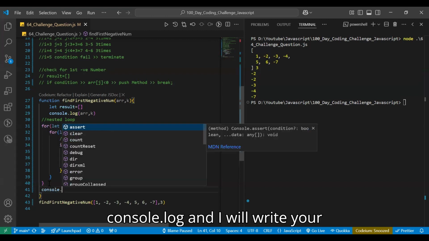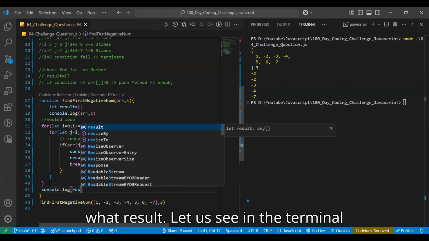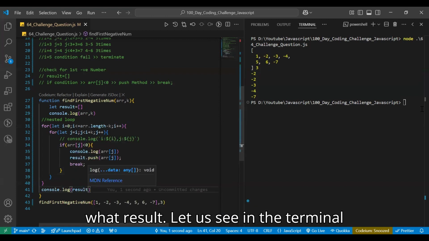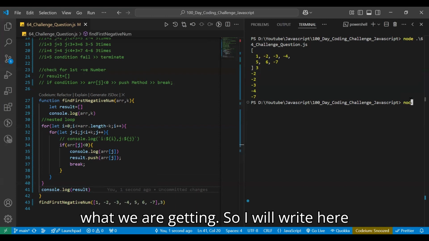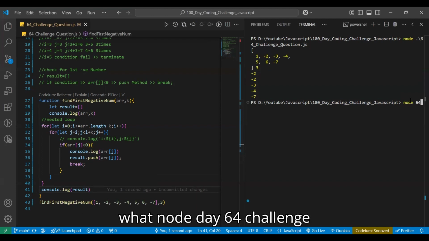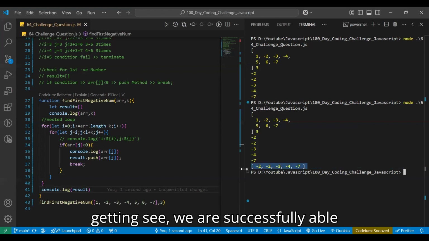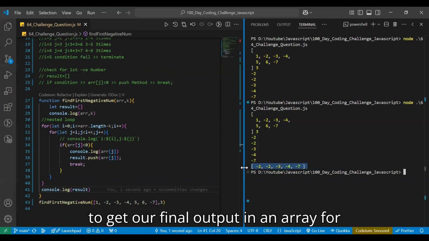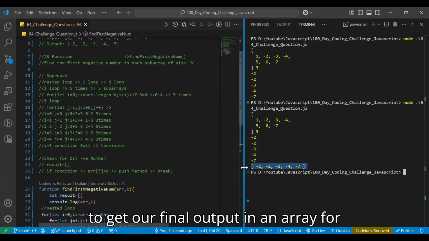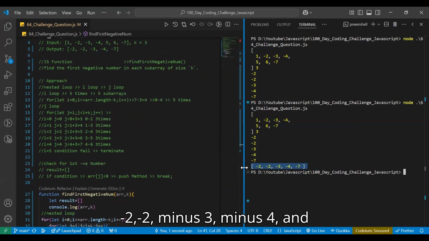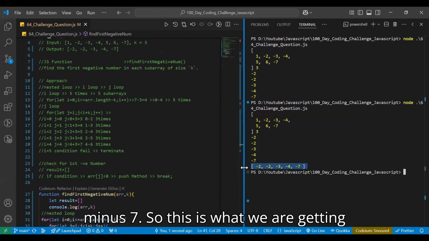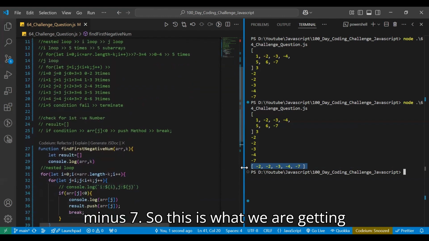So let us print console.log result. Let us see in the terminal what we are getting. I will write node day 64 challenge and hit enter. What we are getting, see, we are successfully able to get our final output in array form: -2, -2, -3, -4, and -7. So this is what we are getting, right?